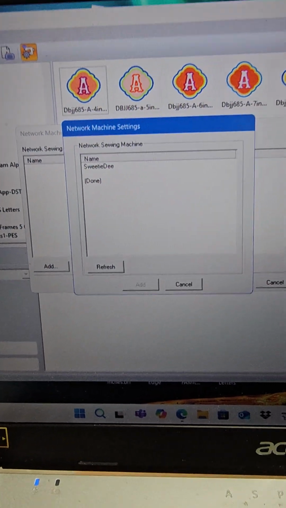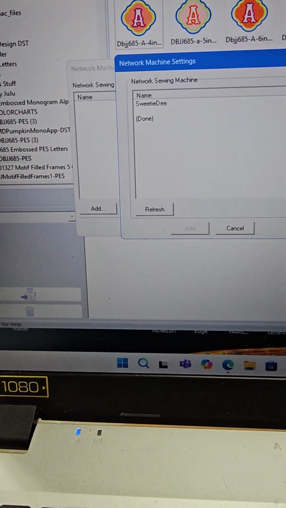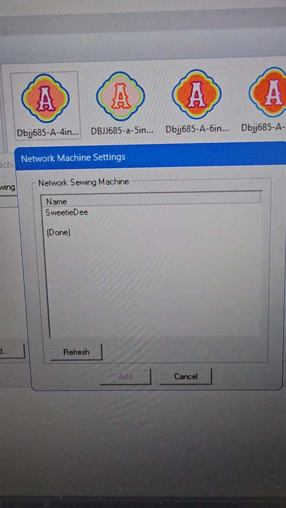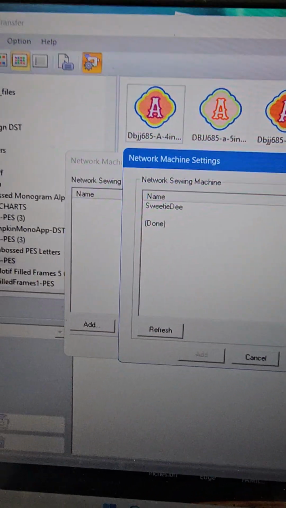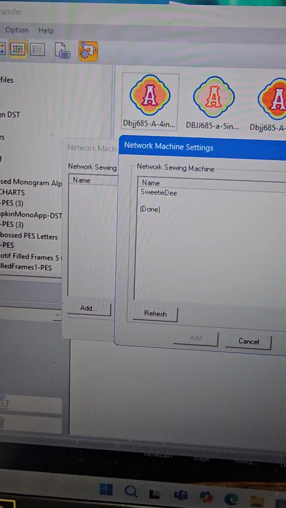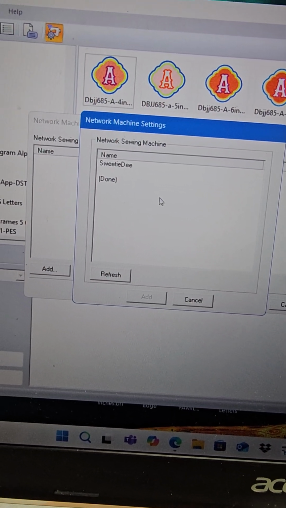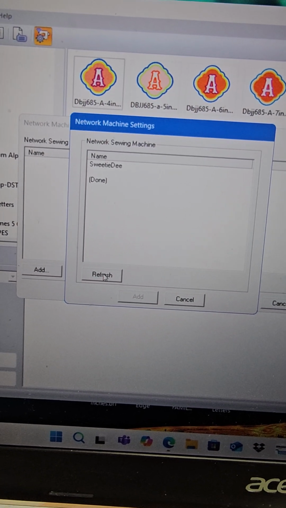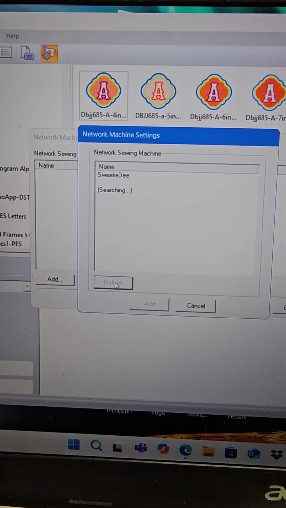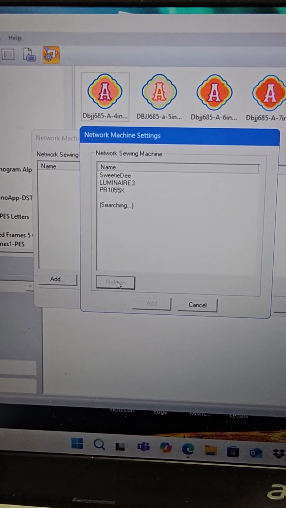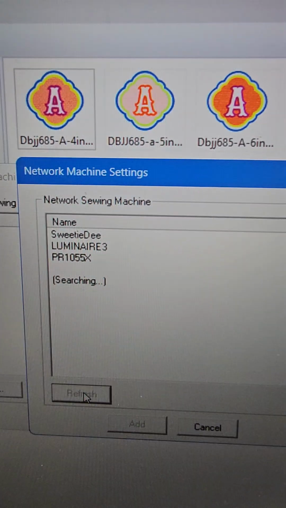Okay, so now that we're back at the computer, what we need to do is refresh, because before, the only machine I had turned on was the EV1 Aveneer. So I named it Sweetie D, but I'm going to change it back so I know where all the machines are. So let's tell it to refresh, because I need to find all the other machines. So there it is, bringing all the machines up on the screen.